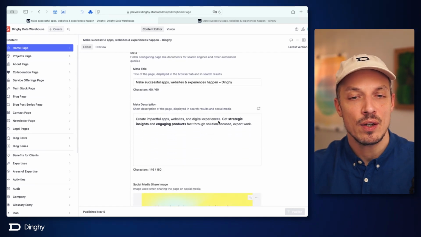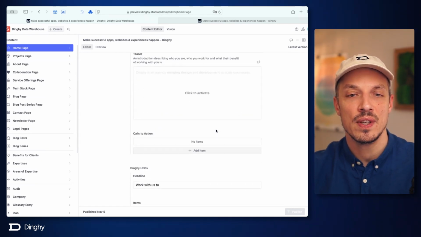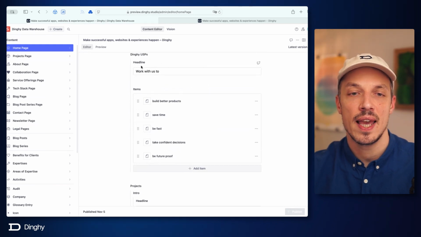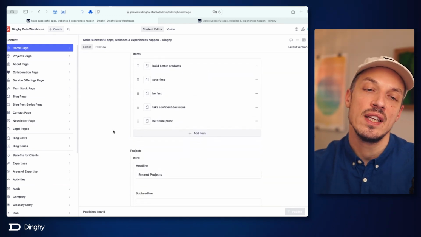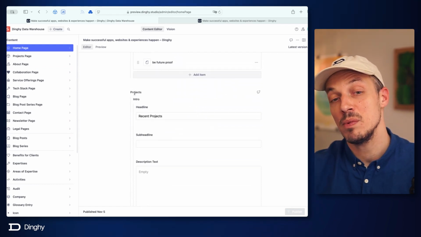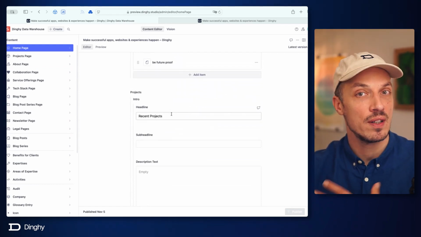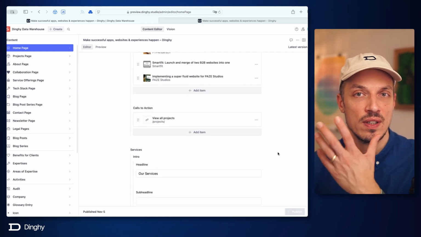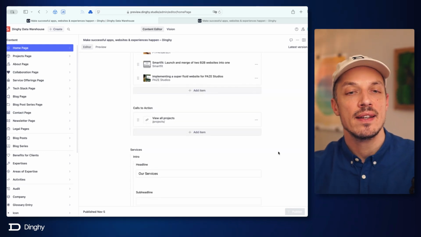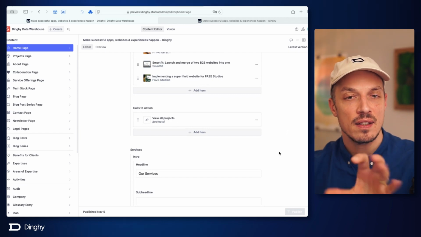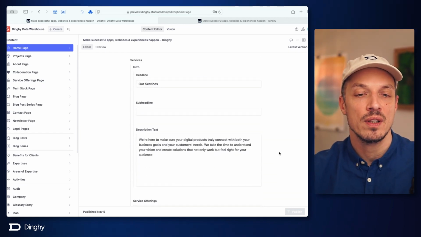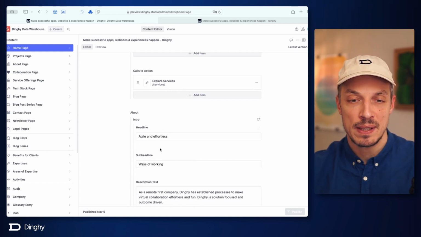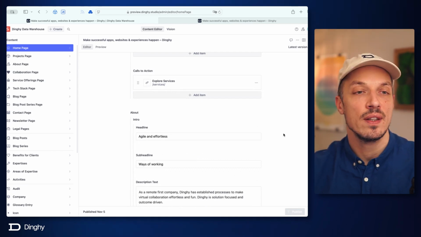But the basic concept is that we have this set of fields here, Dinghy's USPs, headline, items. You can already gauge that these are probably very custom to our Dinghy Studio homepage. And that is exactly the case. So a developer from our team has decided that this is the way that they want the content to be structured and to be managed. And so all of these bits of information will be used in the homepage.